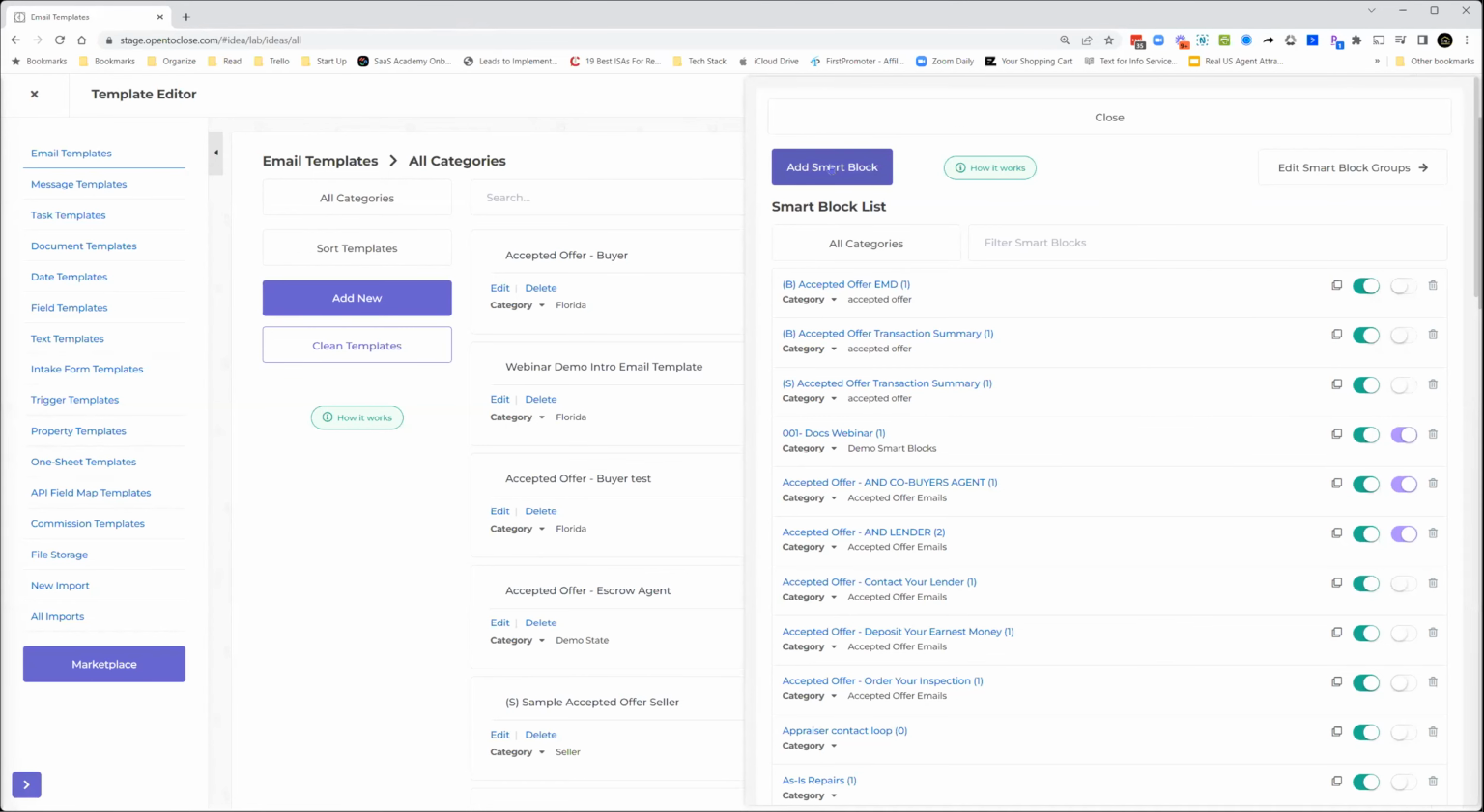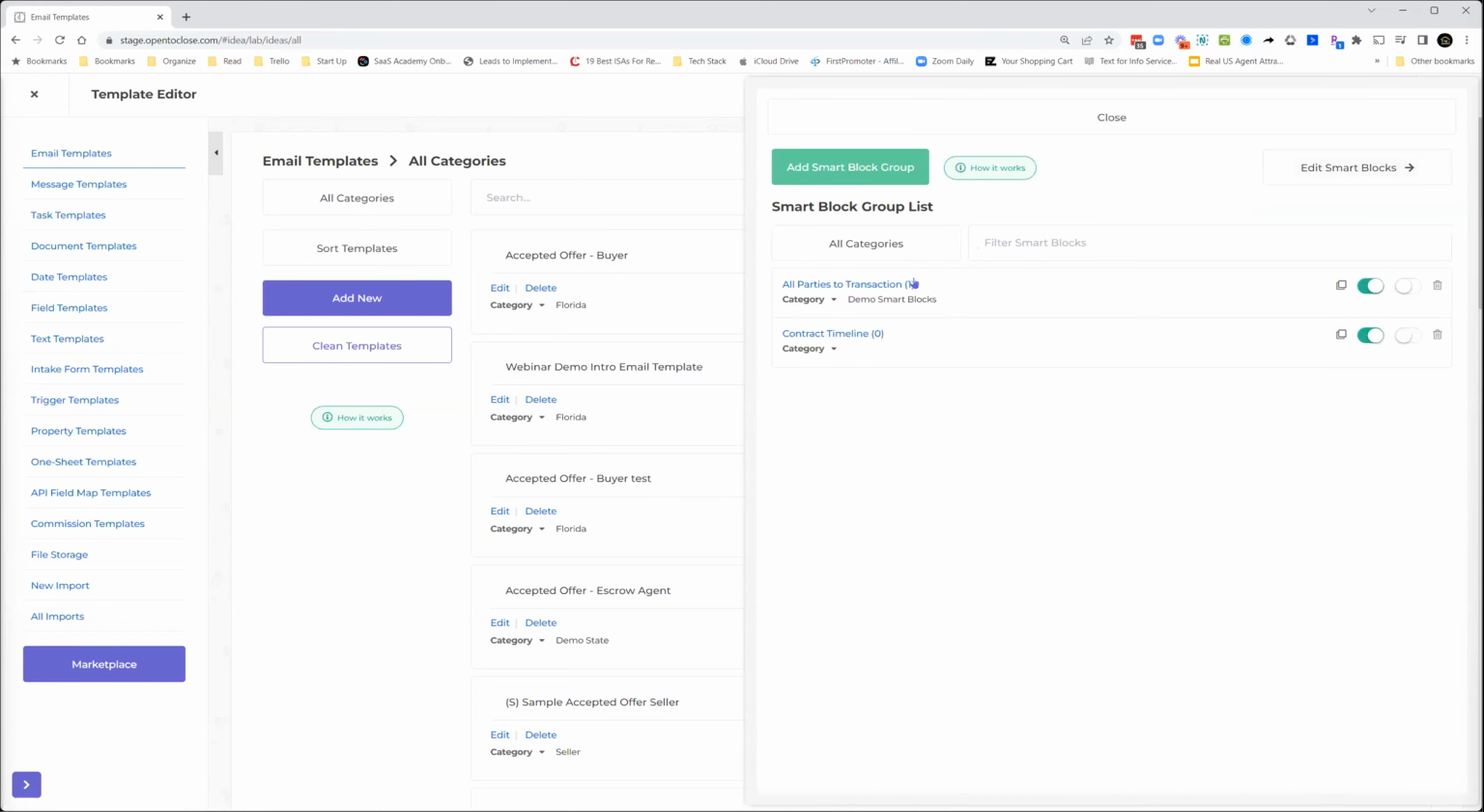So when you're adding a smart block, you want them to be individual because the conditions are going to be confusing. You have to have a condition for each document, so you're going to create a smart block for each document. So you're going to have many smart blocks. But in here, you can create a smart block group.